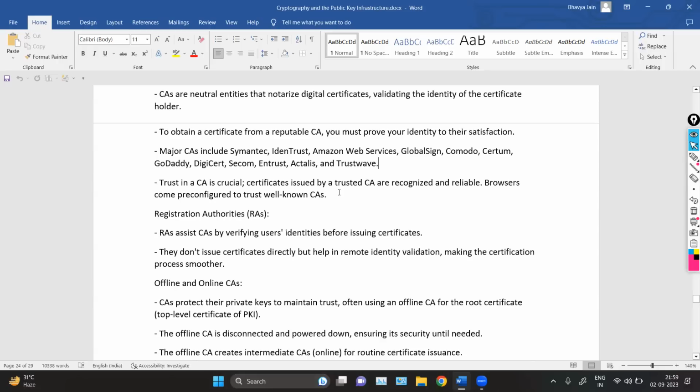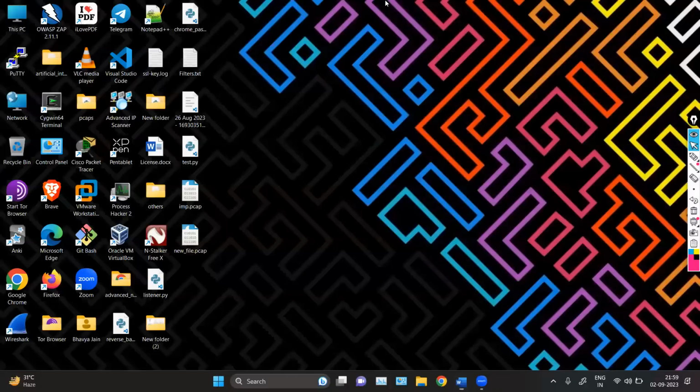So trust in the CA is crucial. Certificates issued by a trusted CA are recognized and reliable. Browsers come pre-configured to trust well-known CAs. For example, Chrome is a browser which comes pre-configured to trust well-known CAs, and we also have Firefox. For example, let me show you.